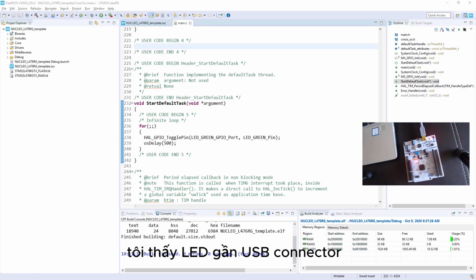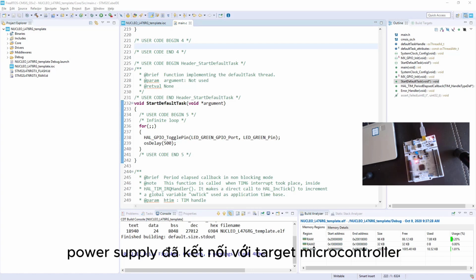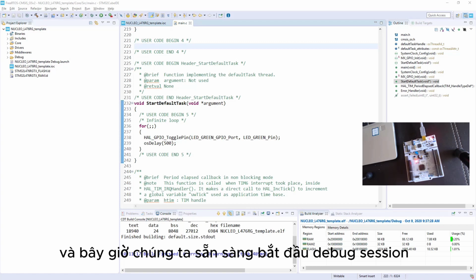I can see that my LED close to the USB connector of ST-Link is not blinking, which means that the driver is properly installed and I should not have any problems working with ST-Link, which is located on the board. The second red LED is informing us about the power supply connection to the target microcontroller. And now we are ready to start the debug session.